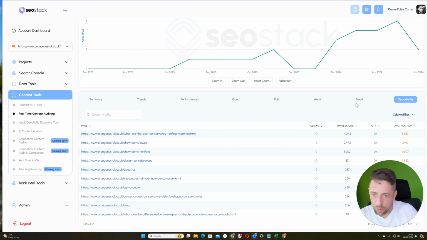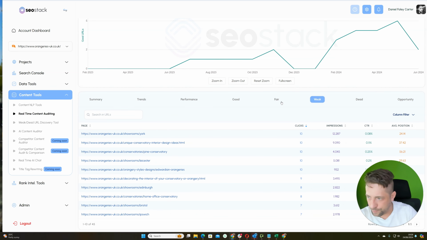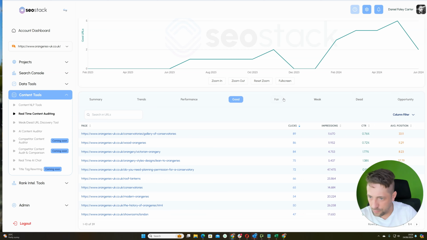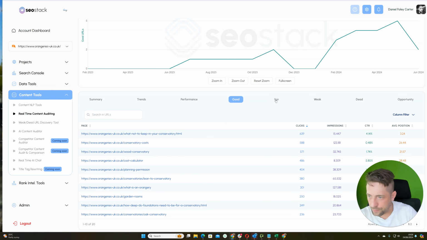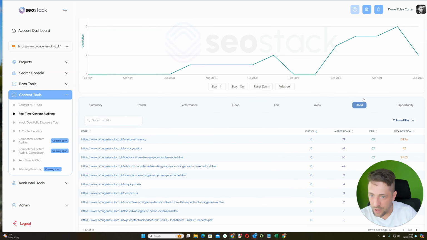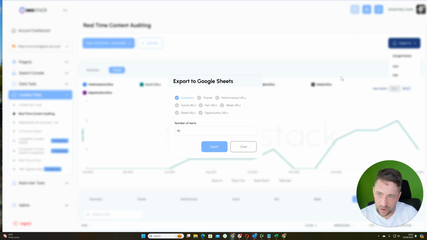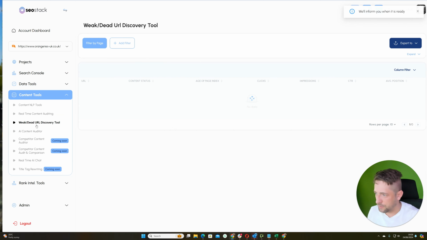And then you can click on each of the tabs and it's automatically segmented these URLs for you. So you can see. So you can export all of these as well. If you click Google Sheets, then you can export trends, fair URLs. You can export everything in one go. So you have that. And then you have the ability to filter and do everything else as well.